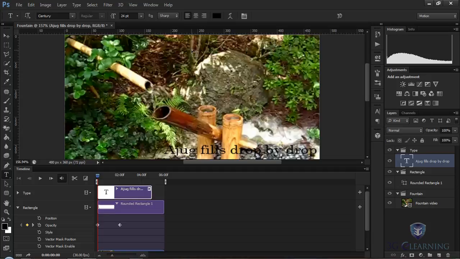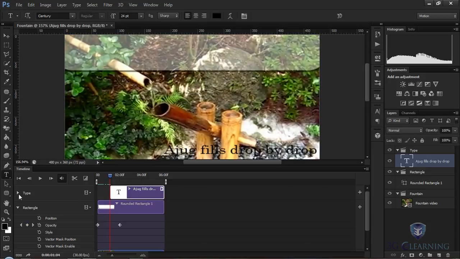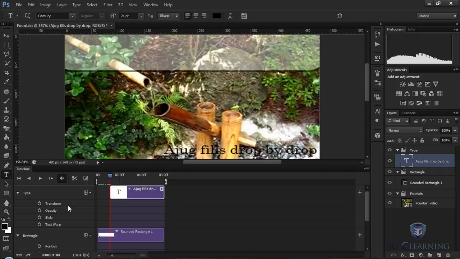The rectangle will also be fading in, so what I am going to do with the type is just have it start a little bit later in the timeline by dragging it to the right. Now I will move my playhead to where it starts. I will click the triangle next to the type video layer, and I am going to do a transform.